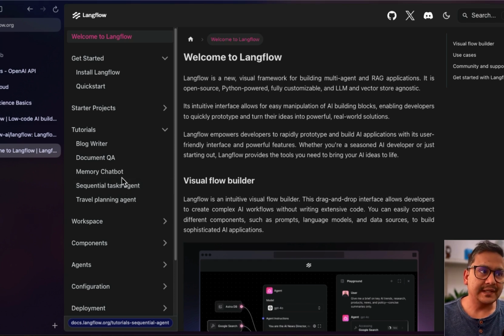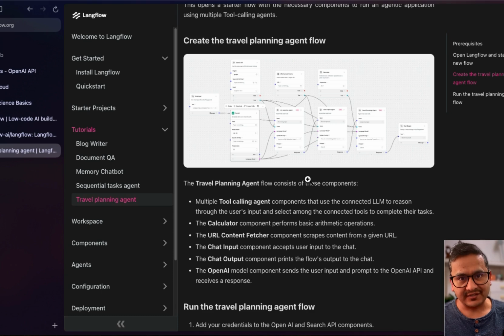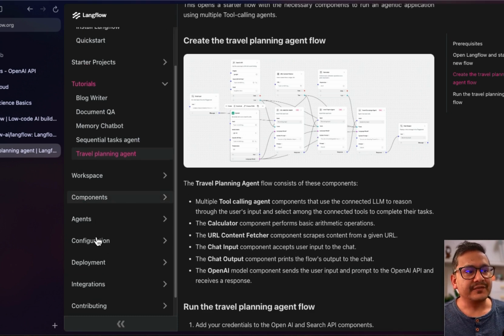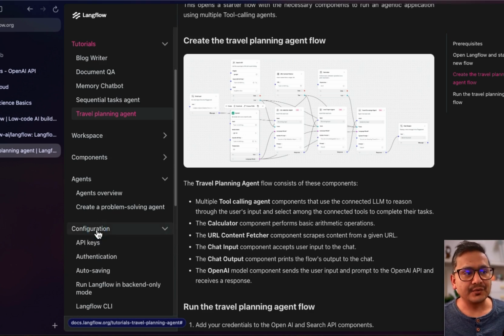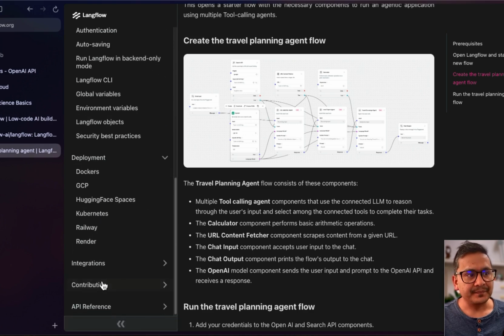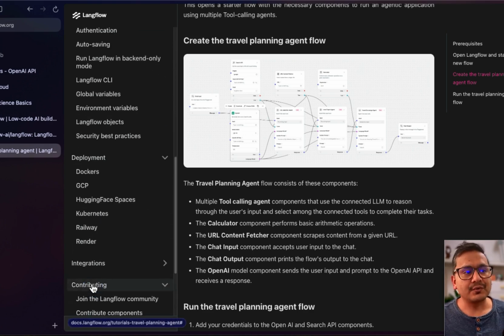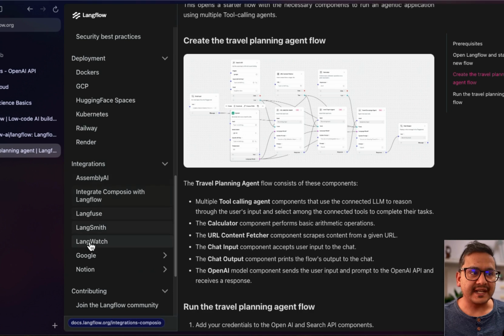So I will create an agent in the next video, a simple one, but you can see here the agents already being created. And if you go down here, you can see how you can deploy these things, how you can do the configurations, all the things are mentioned here. And if you go down, how do you contribute, so join the LangFlow community, and how to do the integrations and so on. So you can use LangFuse, LangSmith, LangWatch, AssemblyAI, and all the different things.